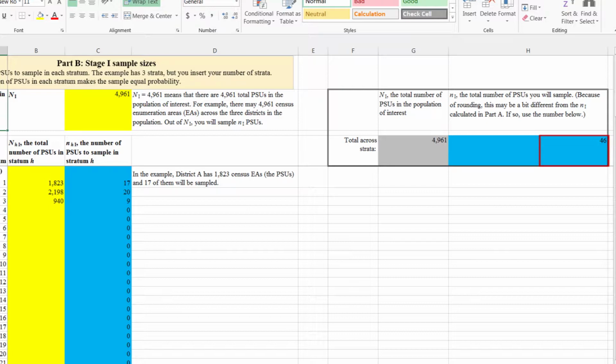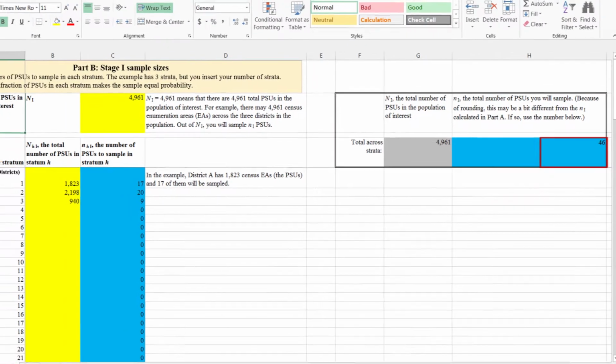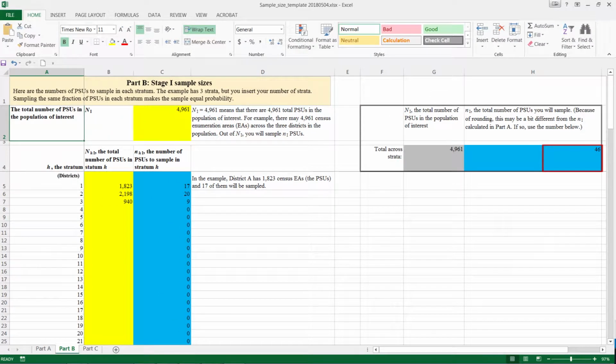It happens because spreading 46 PSUs across the strata works slightly better than spreading 45 PSUs across the strata. The number here, 46, is the actual total number of PSUs we will sample, and this is the number to use. Your numbers will be different than our example. Now we are done with Part B, so let's move on to Part C.